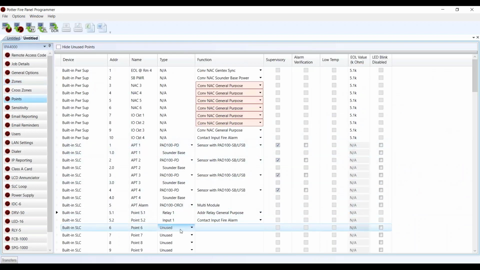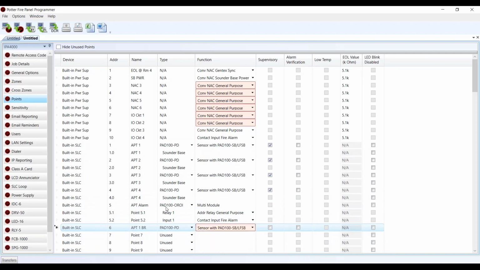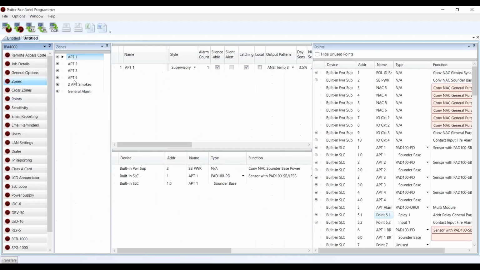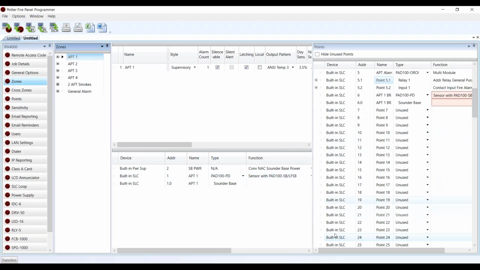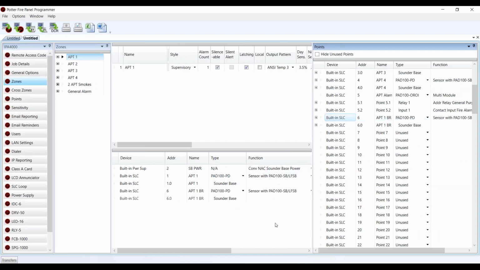Let's go to points. Let's add a second smoke detector. We'll call it apartment 1 bedroom. Let's add a sounder base for that. Supervisory. Back to our zones. We've got our apartment 1. Now let's go ahead and throw in the other smoke detector and sounder base, which would be the apartment 1 bedroom.